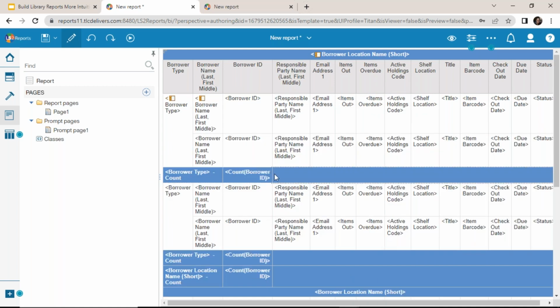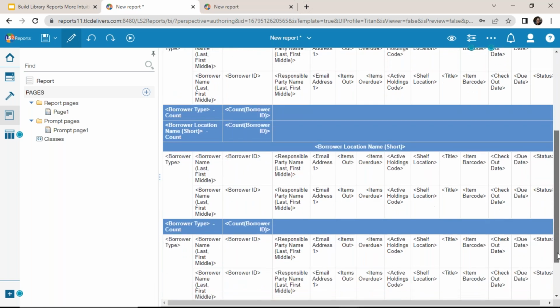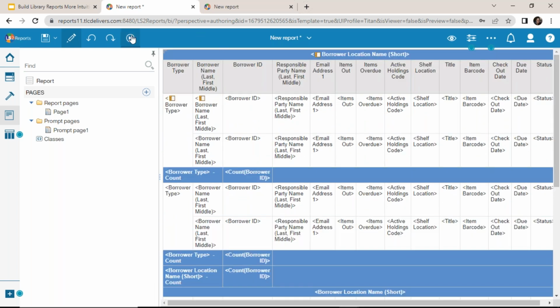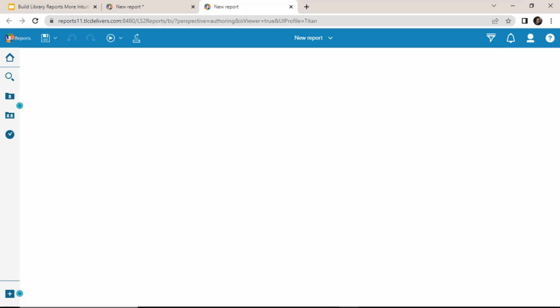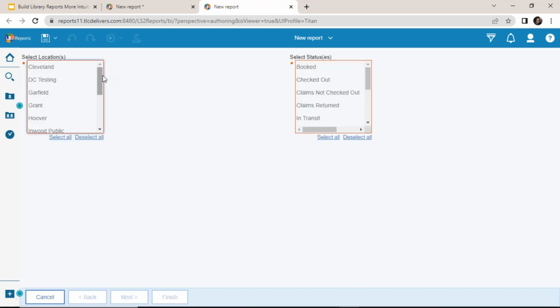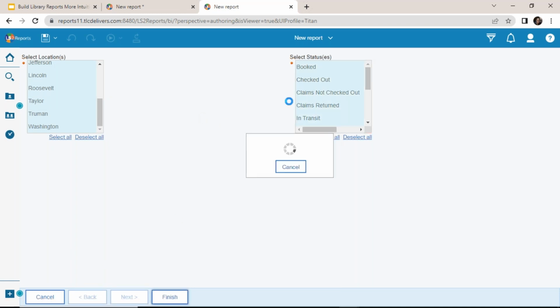But now we have subtotals by borrower type and by location, and at the very bottom, a grand total. So I'm going to go in just to show you one last time what that information looks like. And as you can see, in about 20 minutes or so, we went from a 10-minute report that's relatively simple to a 30-minute report. I've gotten something that's more advanced, that's actionable, and it's right before your eyes.